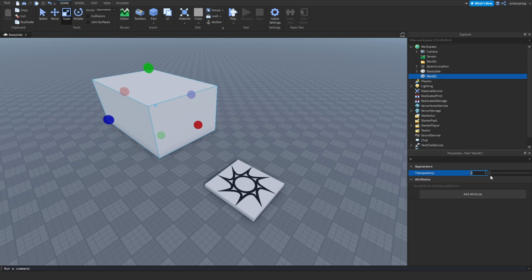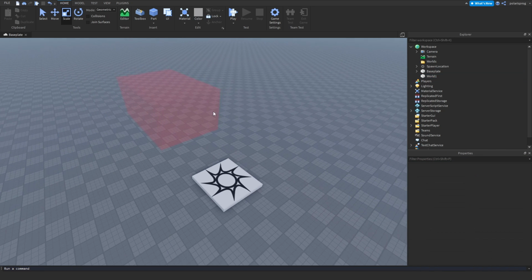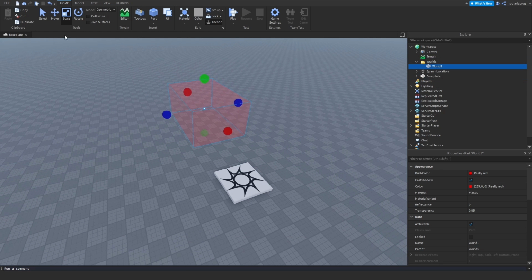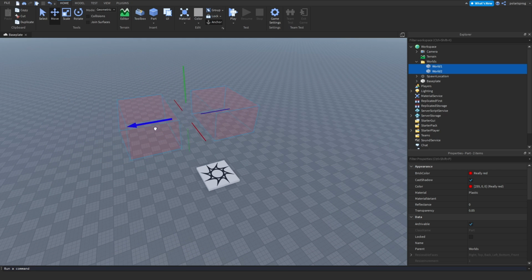So the transparency will be 0.85, and I'm going to change the color to red, and I'm going to make sure that it's anchored by going to home, anchor, and I'm going to parent it to the worlds folder, and I'm going to have another world called world 2, and I'm just going to position these right here, and the world 2 color will be blue.